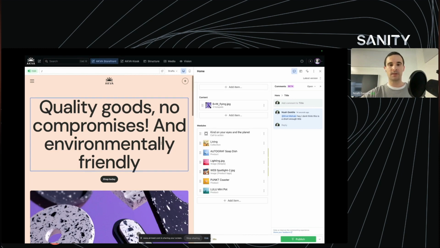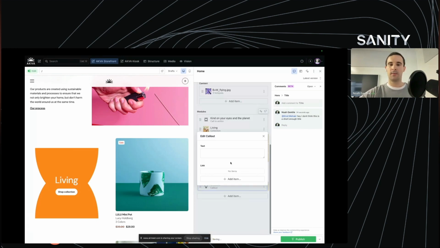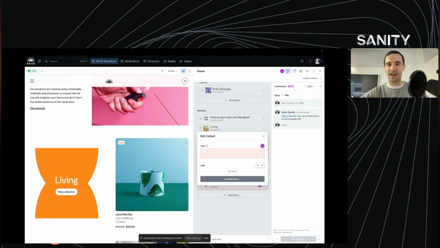So let's move on down to my layout. Maybe I want to add a new module to my layout. I have some components here that I can choose from as a content editor. Let's choose this call out block, and I have a little AI assist instruction that's going to take my brand story and just give me a quick little blurb about it. So here comes AI assist.